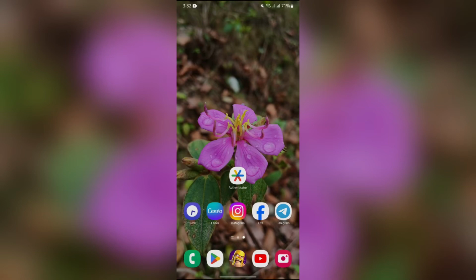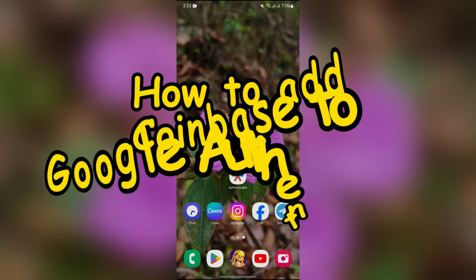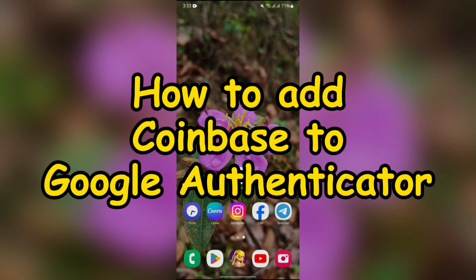Hey guys, welcome back to yet another interesting video from HowLogical, and in this video I'm going to show you how to add Coinbase to your Google Authenticator.